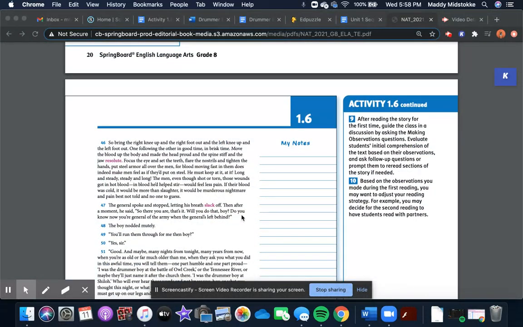So bring the right knee up and the right foot out, and the left knee up and the left foot out, one following the other in good time and brisk time. Move the blood up the body and make the head pound and the spine stiff and the jaw resolute. Focus the eye and set the teeth. Flare the nostrils and tighten the hands. Put steel armor all over the men. For blood moving fast in them does indeed make men feel as if they put on steel.